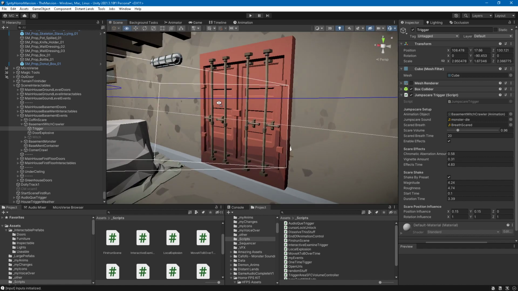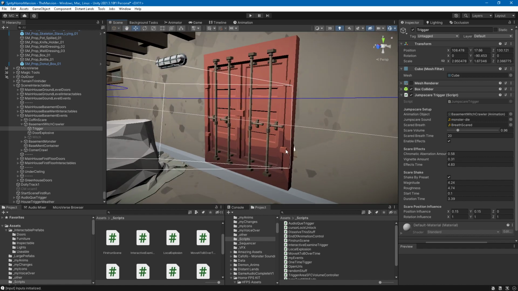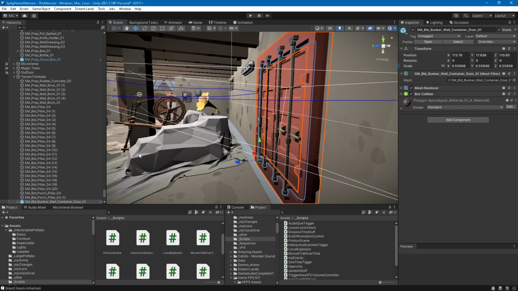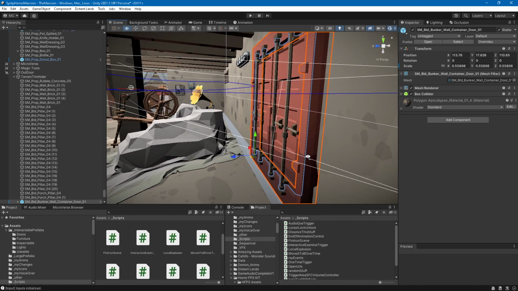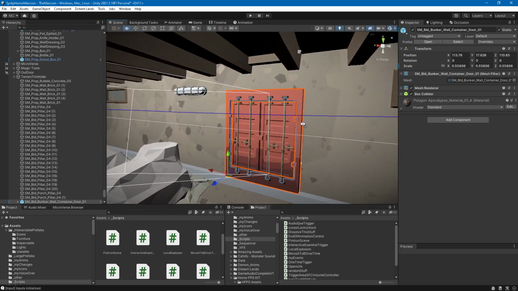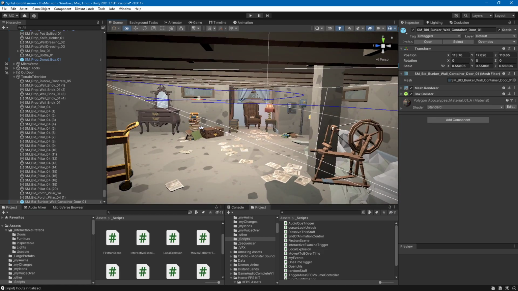Either I can move a piece of wall over and cover the hole with a new wall, or do something with it. So I chose to do something with it and added this container door. And then there's a trigger that plays a sound when you approach it.